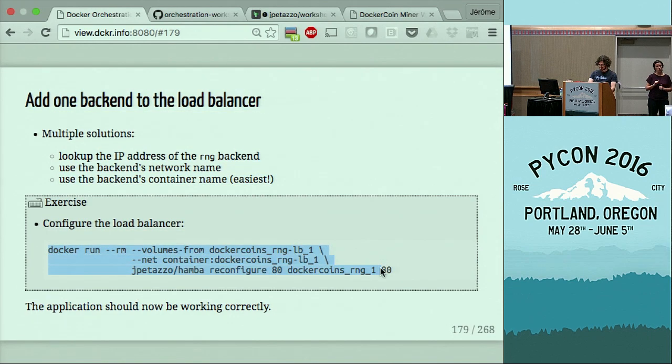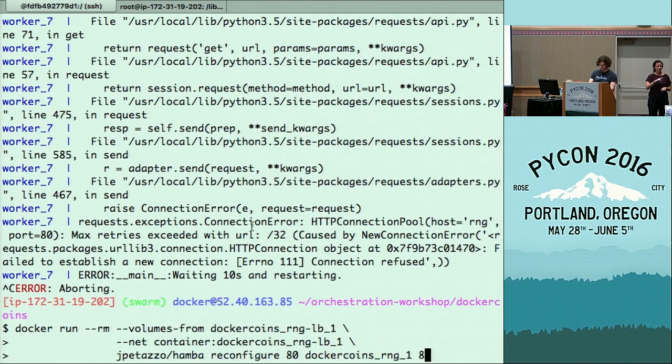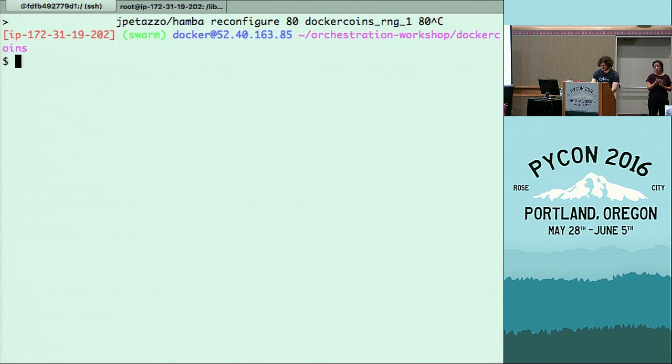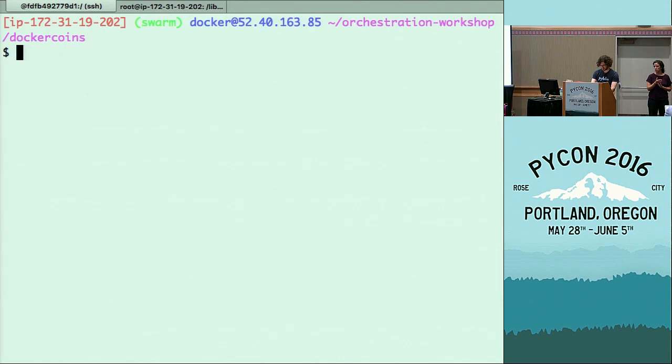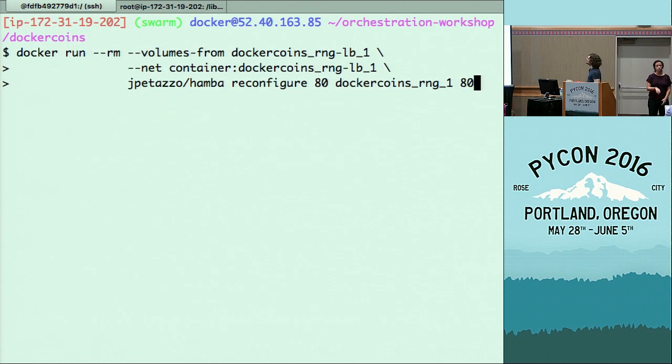So what is this weird command here? I'm doing docker run. Let me put that on top of the screen and a little bit bigger font. So I'm running an HMBA container, and the HMBA container also comes with a special mode, which is reconfigure. In reconfigure mode, it's just generating the new configuration file and saving it to disk, and then it exits. So how is this container going to actually reconfigure the other load balancer?